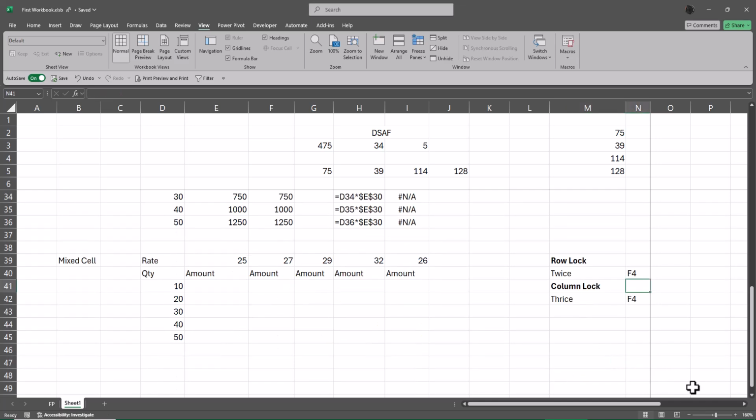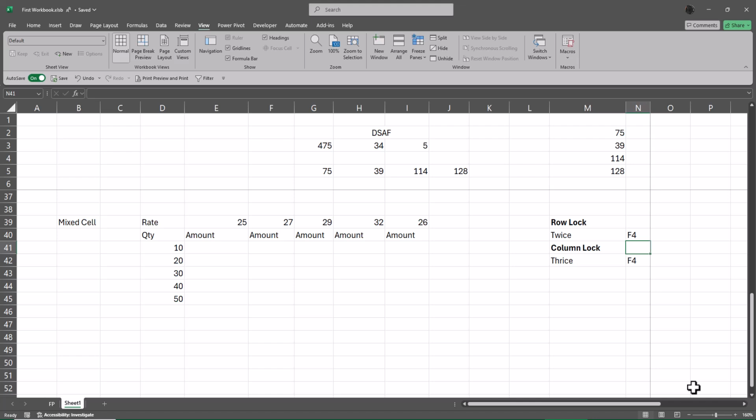So simultaneously, when I keep this data, this will make my life a little easier. I copy pasted the entire data. Now if I want to row lock the data, I'm going to hit F4 twice. If I want to column lock the data, I hit F4 thrice here.